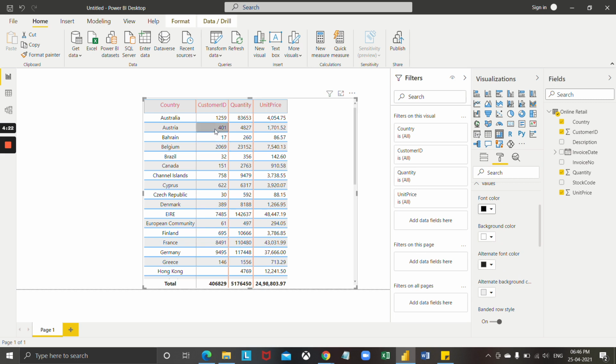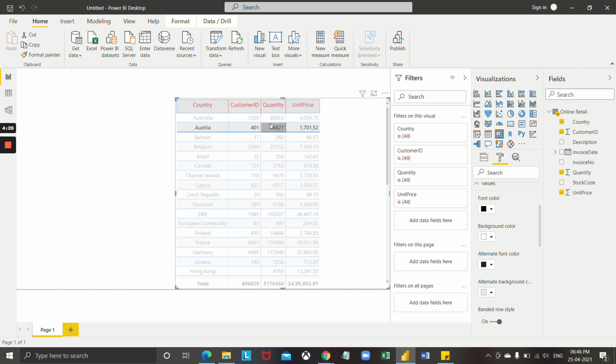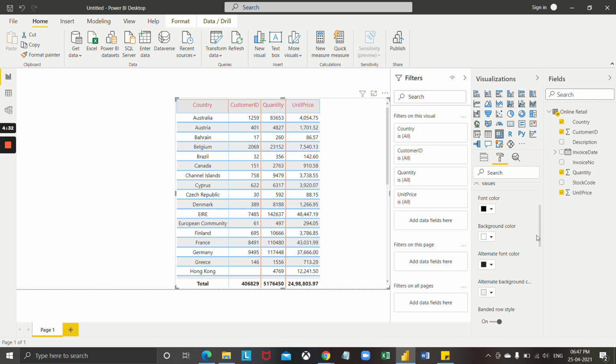We can also change the alternate font color. The alternate font colors apply to the alternate rows. So I'm going to select them. These are the alternate rows. We can change their font color and their background color, just like we have done right now. Other formatting is also available, like the font family and the text size. We can also increase the text size. So this is all about the formatting that we can do with our matrix chart.